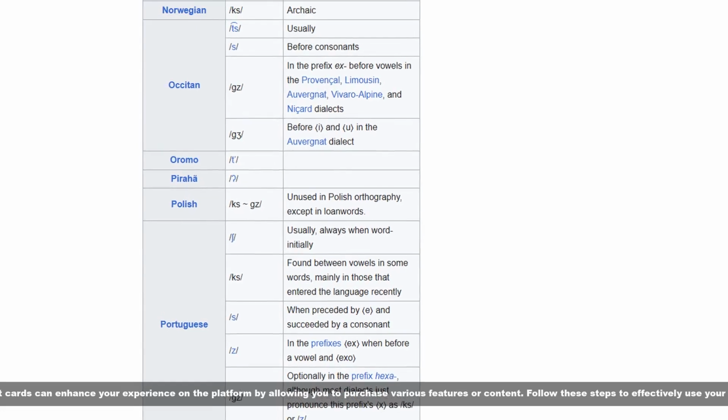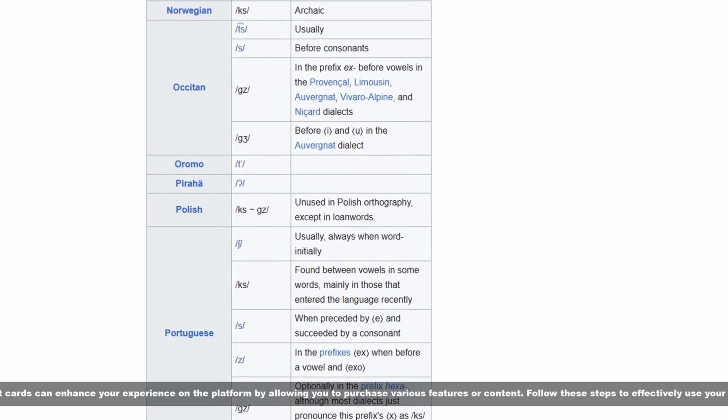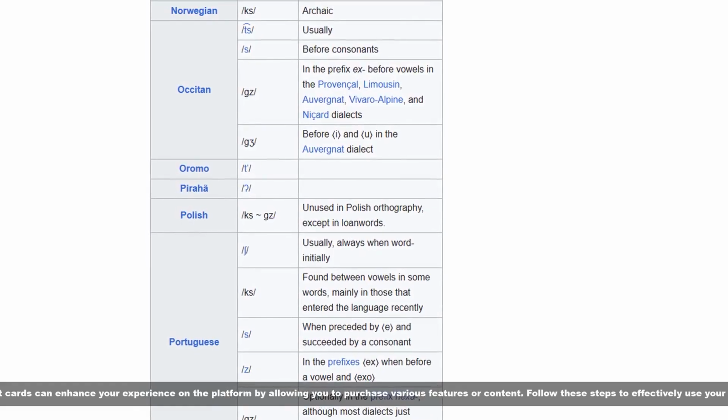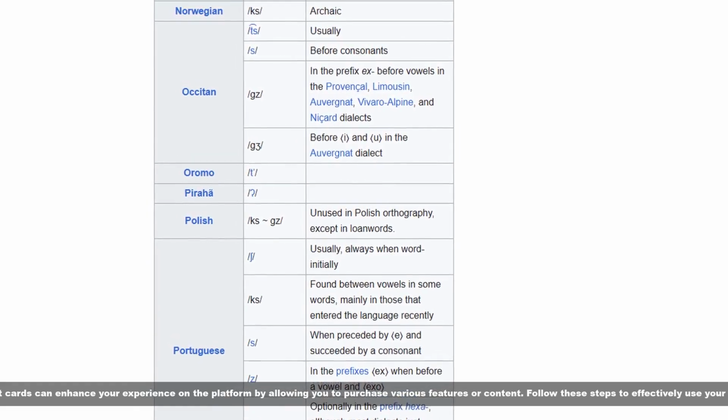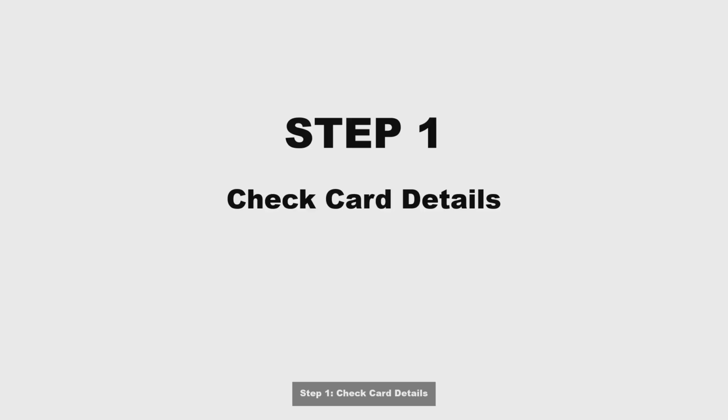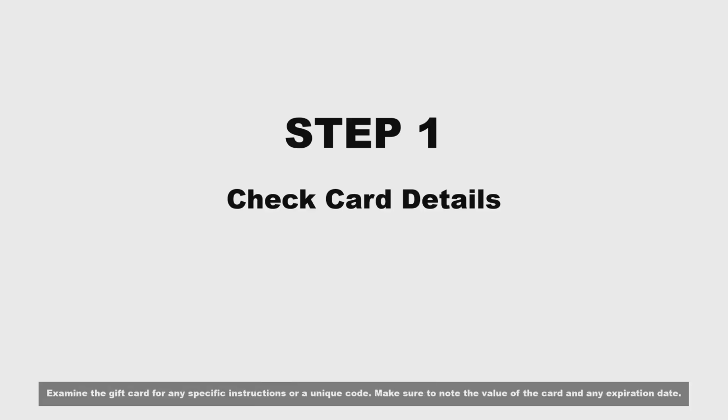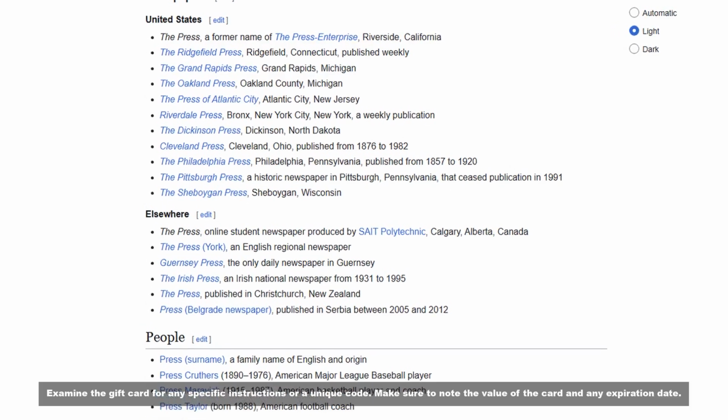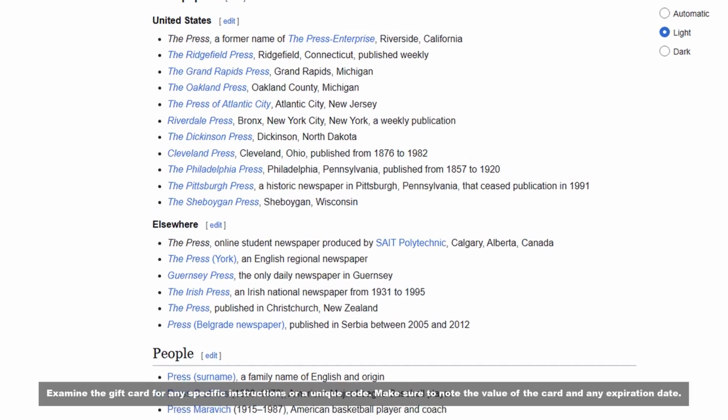Using Twitter gift cards can enhance your experience on the platform by allowing you to purchase various features or content. Follow these steps to effectively use your Twitter gift card. Step 1. Check card details. Examine the gift card for any specific instructions or a unique code. Make sure to know the value of the card and any expiration date.